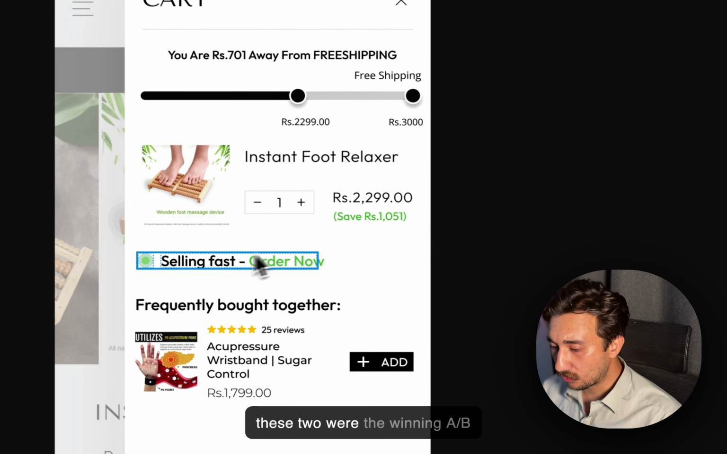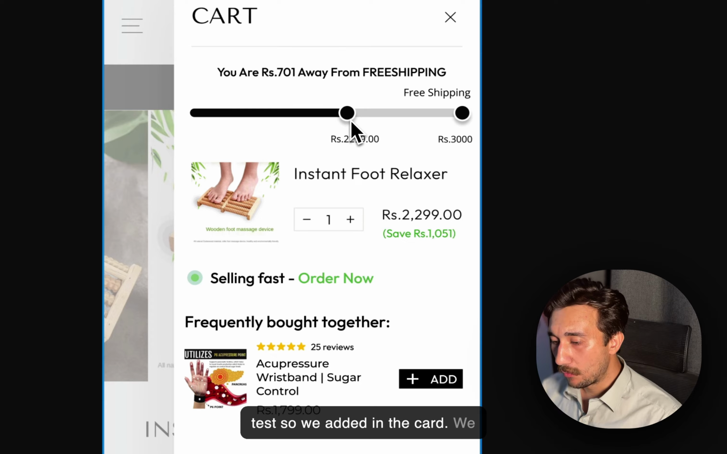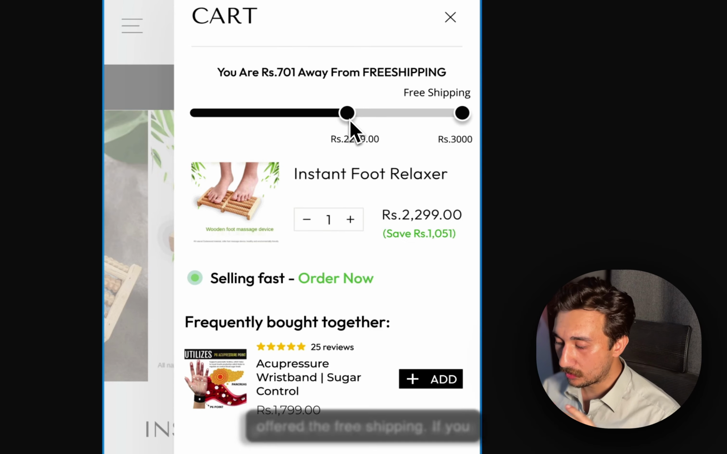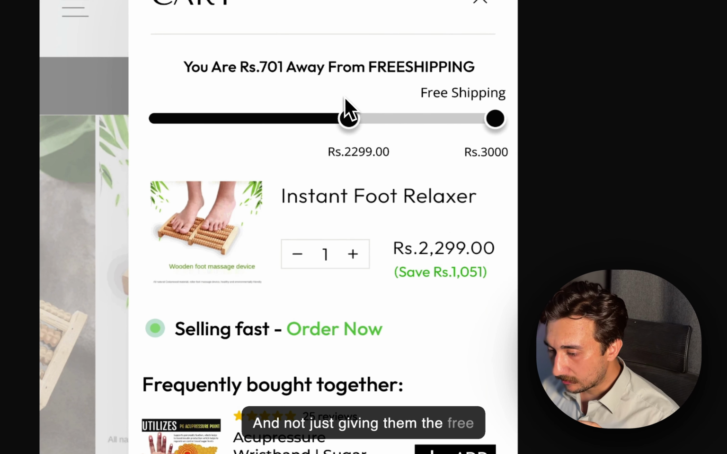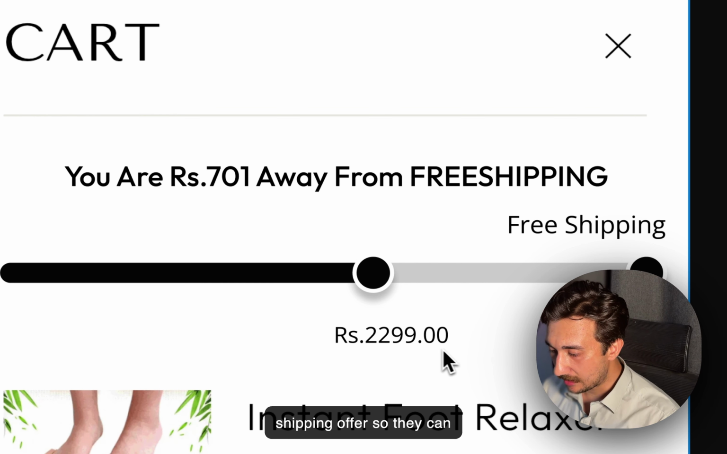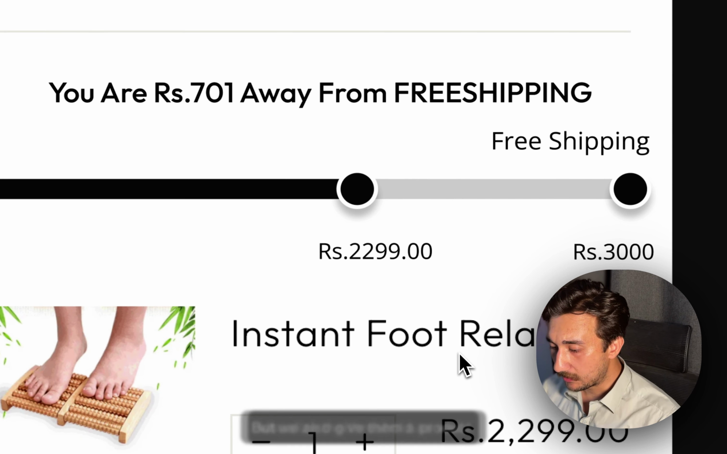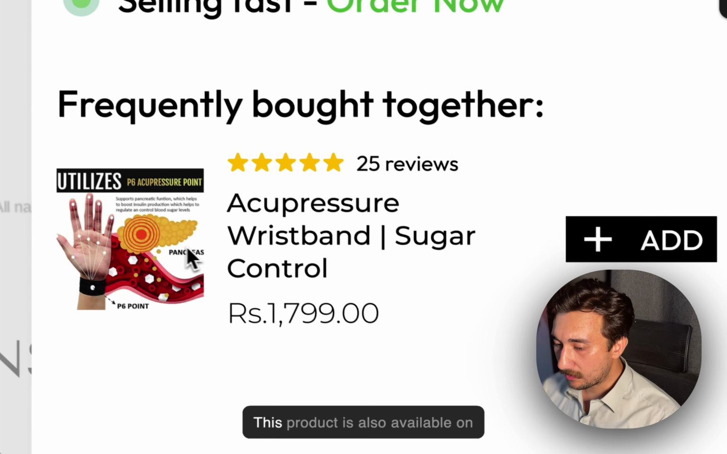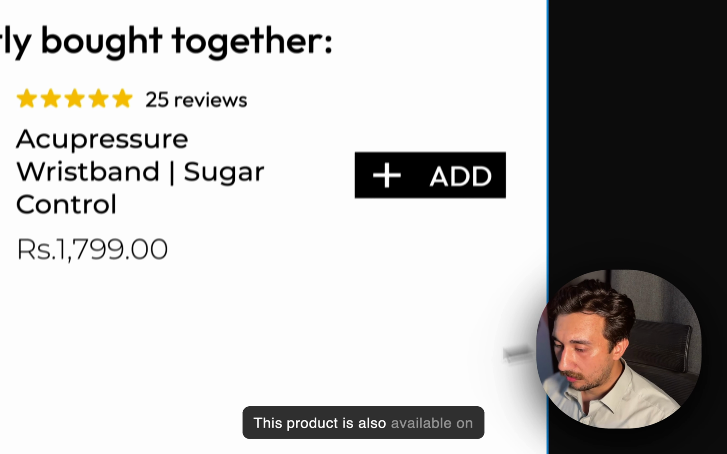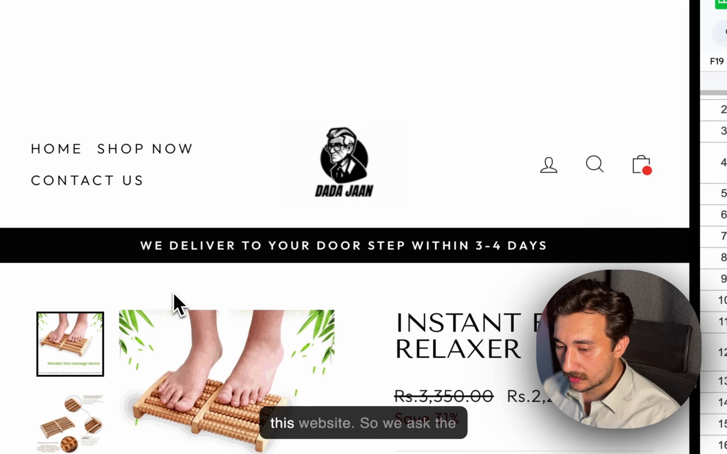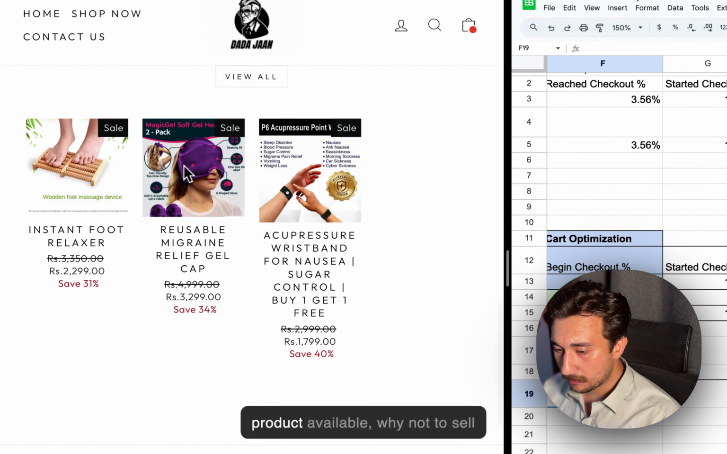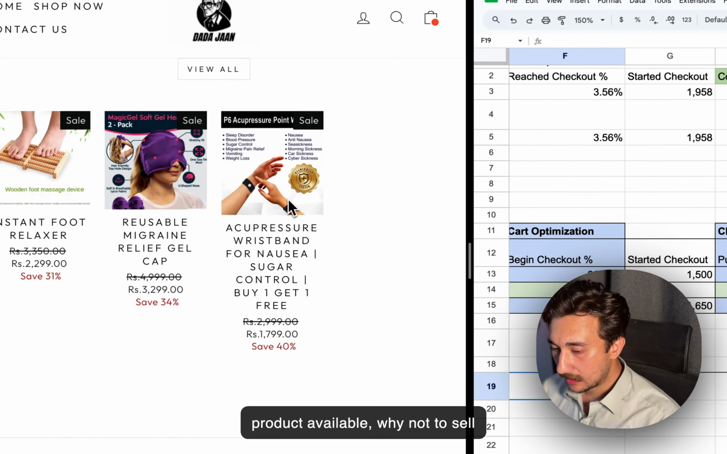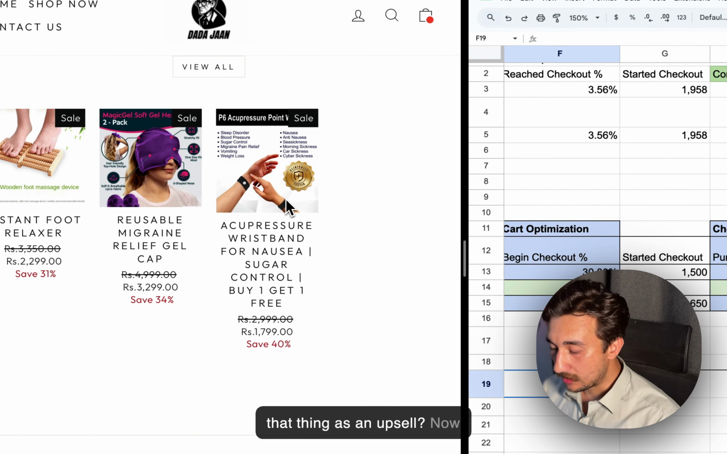I added these tools, the winning A/B test, so we added them in the cart. We offered free shipping. If you go to the 3,000 threshold, we will give you the free shipping offer. And not just giving him the free shipping offer so they can visualize the threshold, but we also give them a product. This product is also available on this website. So we asked the client, if you have this product available, why not sell it as an upsell?